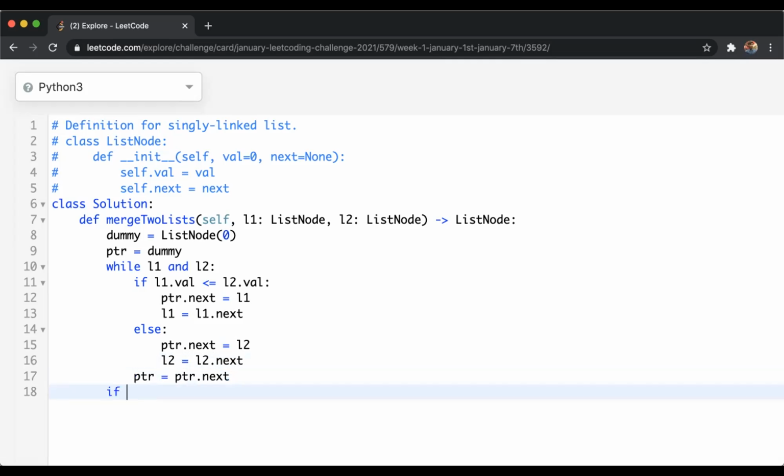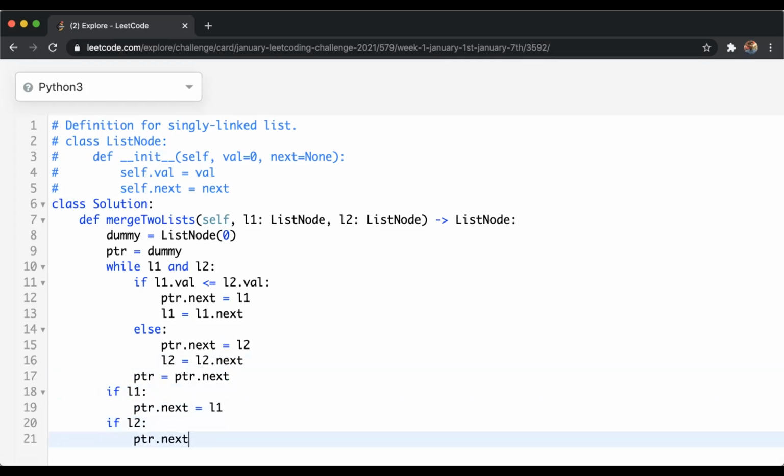And finally, we'll check if any more L1 is there, if L1 is not null, then ptr dot next would point to L1. And if L2 is there, otherwise, only one of these conditions will happen, because we have an AND condition in the loop, so both of them will not happen. So if L2, then ptr dot next is equal to L2. That's it. And we just return dummy dot next.